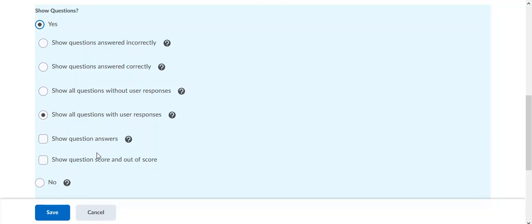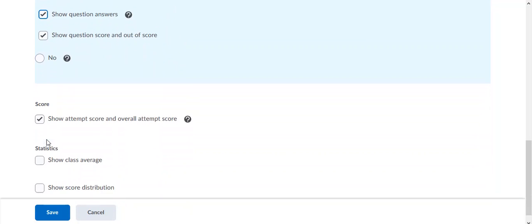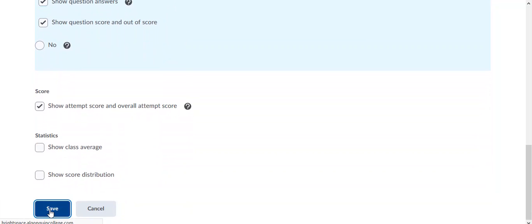Show Question Score and Out of Score displays the number of points each question was worth and the grade the student achieved for each question. Note, you'll need to check off Show Question Answers if you want your students to see the answers to each quiz question. Click Save.